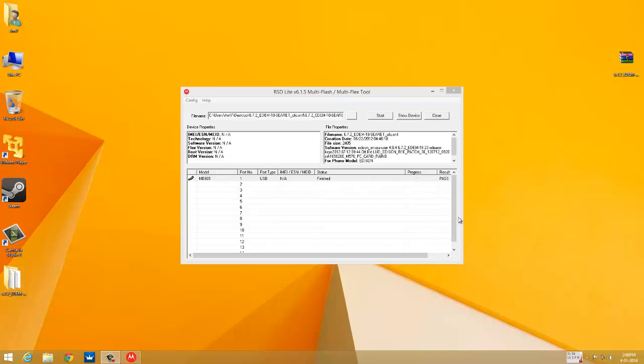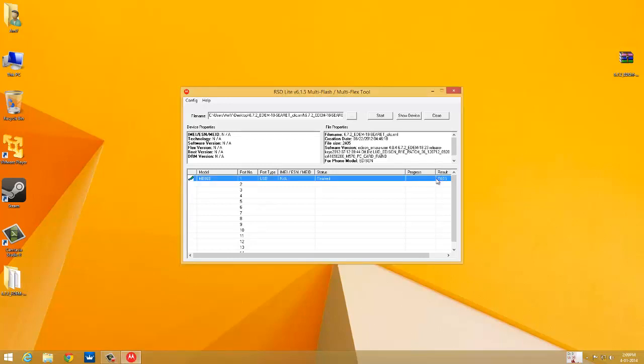Now the flashing has completed and you can see the reboot status has changed to finish. Do not close this window until this finished caption comes. The mobile setup will continue on the phone, and the pass is displayed here. So now you can close this window.